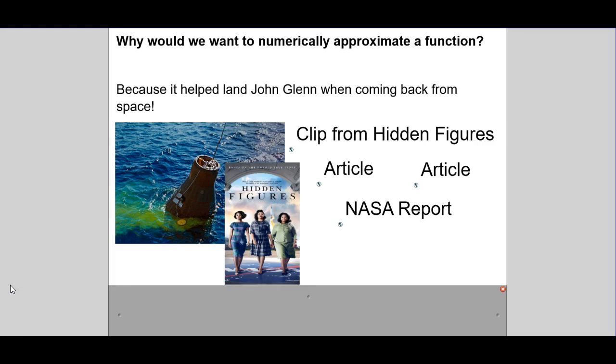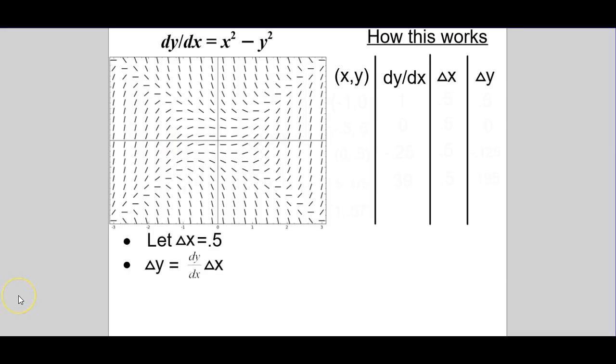A movie that I believe came out either last year, which would be 2017, or 2016, called Hidden Figures, actually talks about Euler's method, which was used to help John Glenn come back from space, when they were trying to track the trajectories of where the spacecraft would land. So check out these different clips, articles, and reports that I'll have linked on Canvas right above this video. But we're going to go ahead and talk about how this actually works.